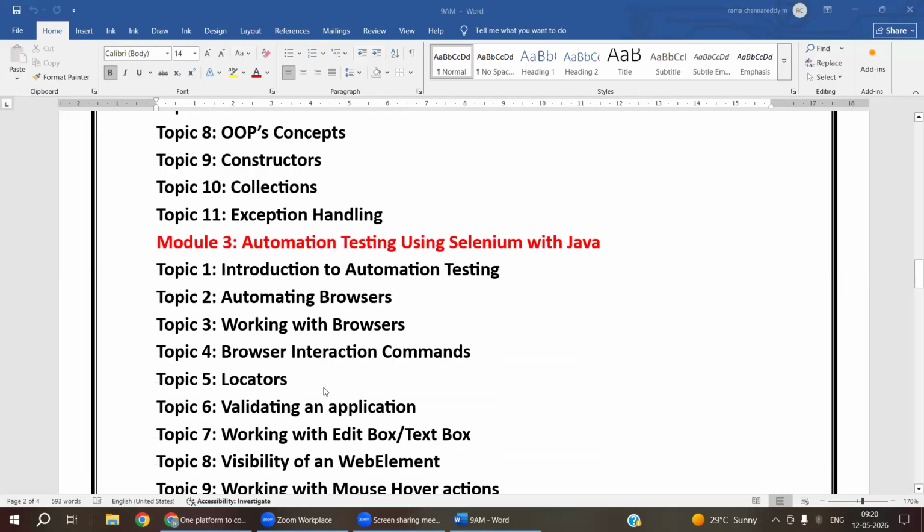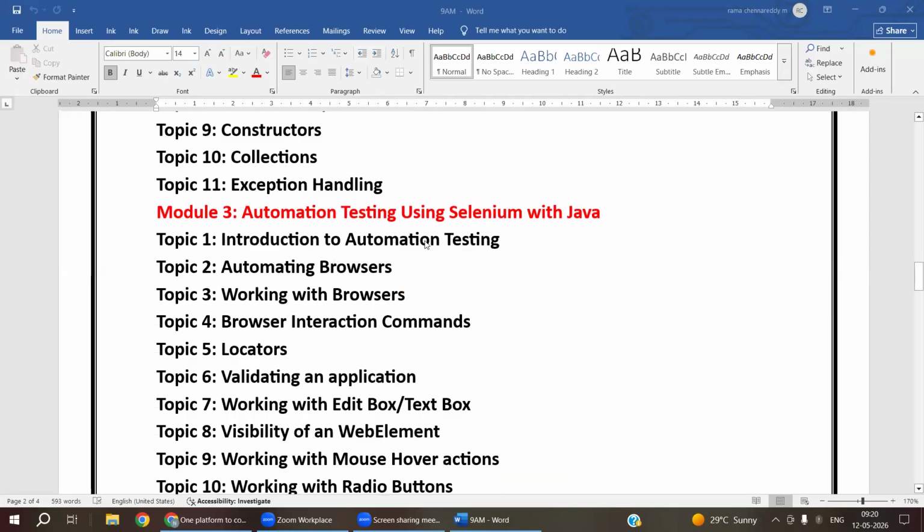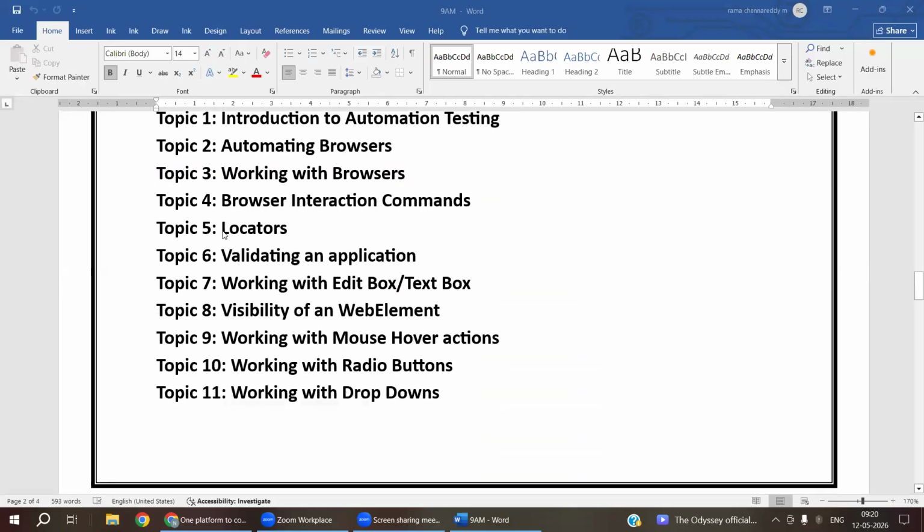Then module 3 is automation testing using Selenium with Java. Like introduction to automation testing, automating browsers. So without any human interaction, how we can automate the browser, how we can open the browsers. Working with the browsers, then browser interaction commands, then locators, one of the important concepts in automation testing. Without locators, we cannot identify any web element in a web page. So it's a very important concept in automation testing.